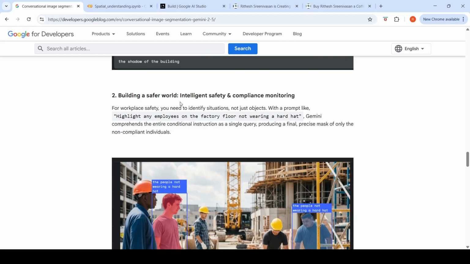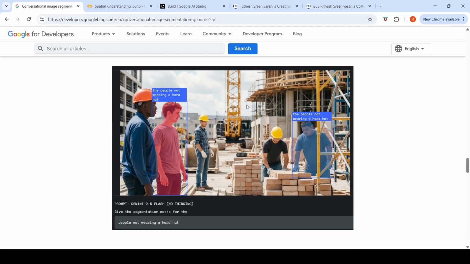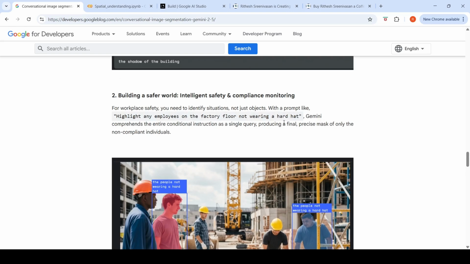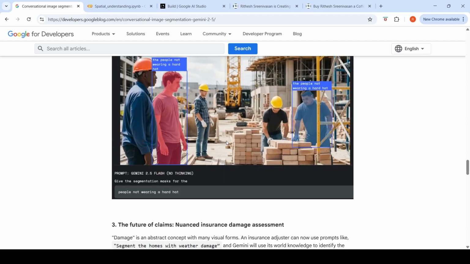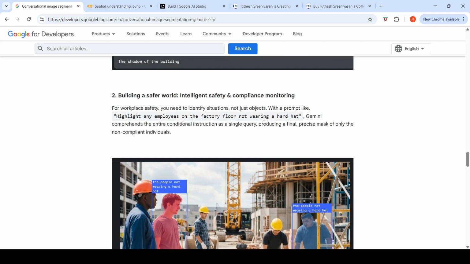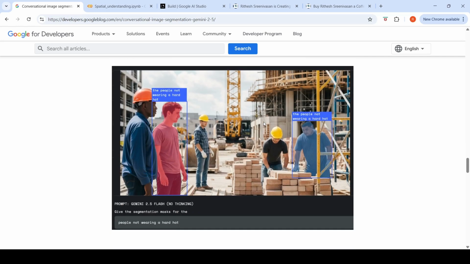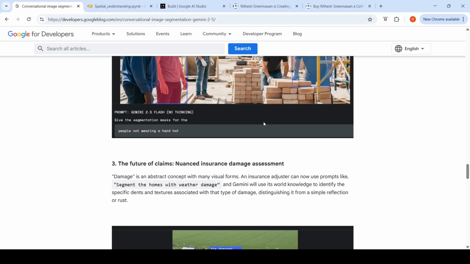This is an example of building a safer world, intelligent safety and compliance monitoring. If you look at this particular image, there are two people over here without the hard hat, which is mandatory in construction sites. So you can give this image and ask Gemini to detect it. Another way of looking at it is you can have a camera placed, and the camera can continuously look at the video. You can look at the frames of the video and automatically detect, and you can have a warning system which wants people to wear hard hats, right? So you can look at compliance and safety monitoring. You can replace this for traffic also, where you can have a continuous feed of vehicles, and you can then ask questions like who is wearing a helmet, who's not wearing a helmet. So many such applications can come out.